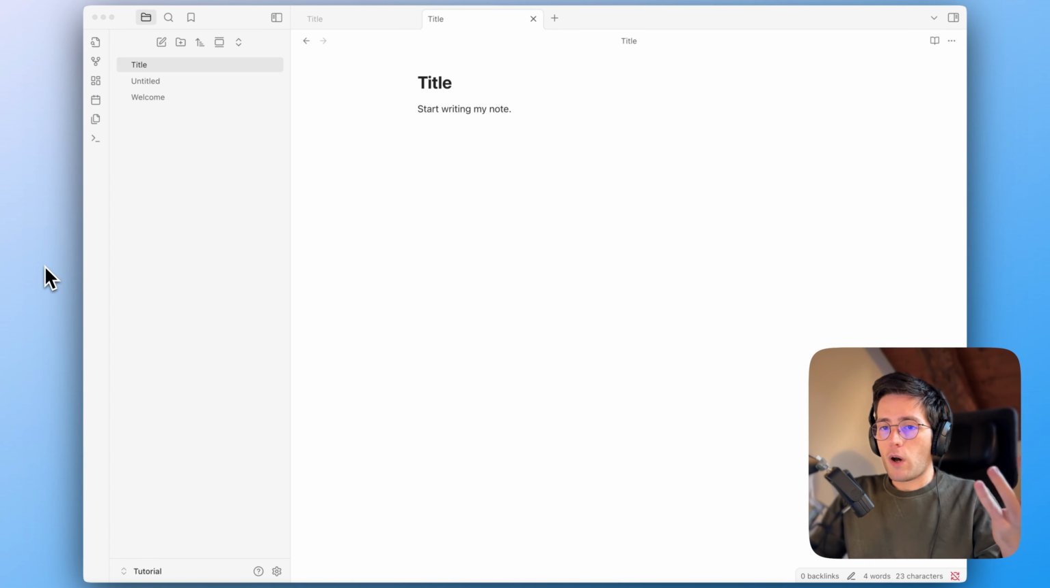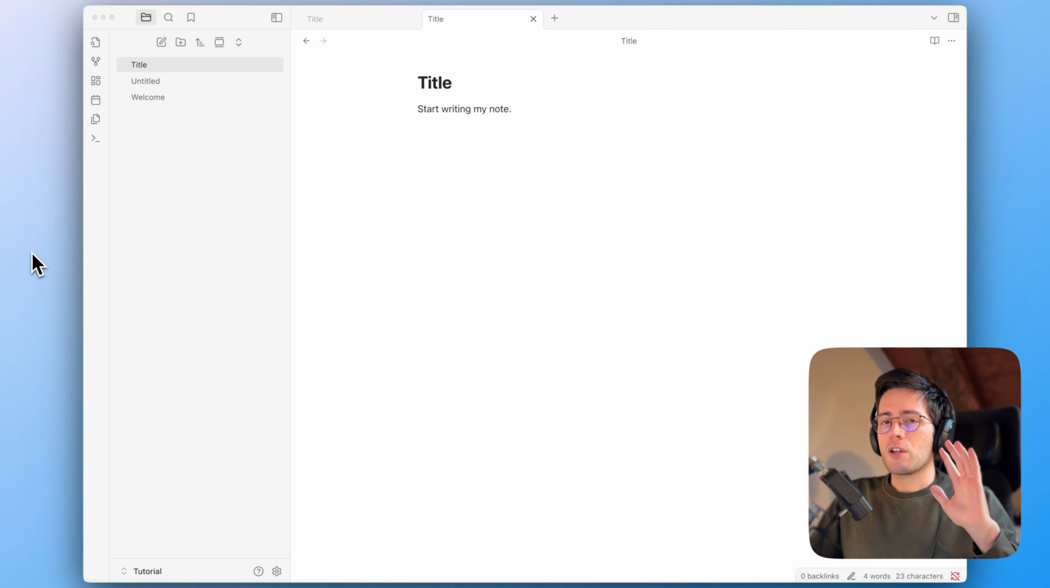So if you don't want to learn these other shortcuts that are present, in fact, I don't recommend you learn the other shortcuts. Just learn Command O to open the files and Command P to open the palette, and you'll be covered for a very, very long time.